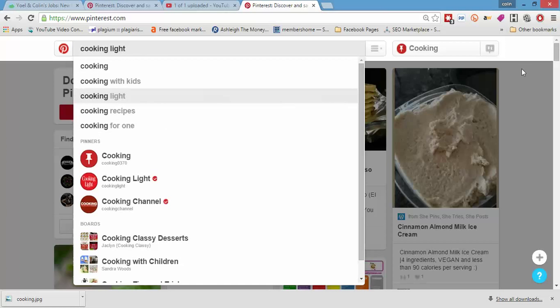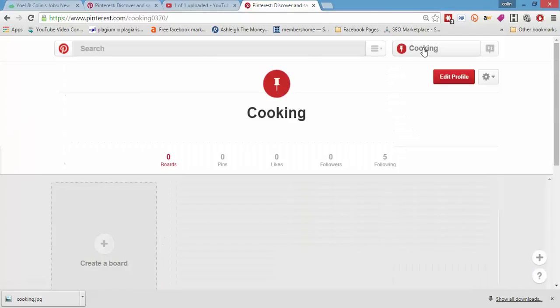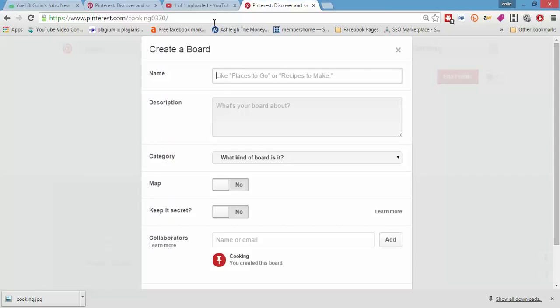And how to create a board is you're going to go to this step here, and you're just going to click, and then to create a board, we're going to call it cooking, or cooking for kids, cooking light, one of the top 5 from the previous search that we did. So when you're going for that search, you're putting in your root keyword there. So DIY, or fishing, or you get it.